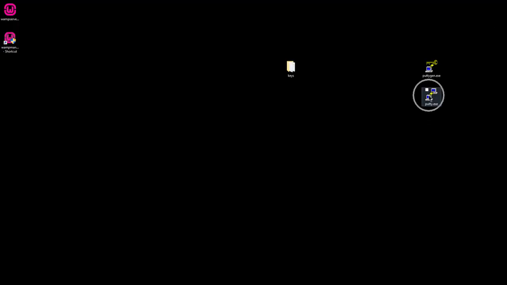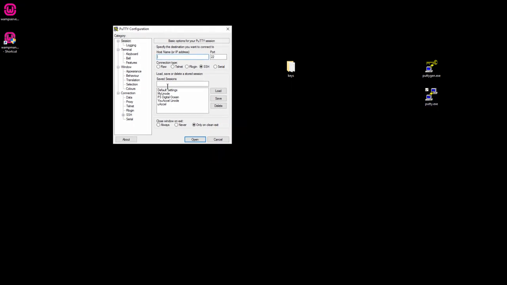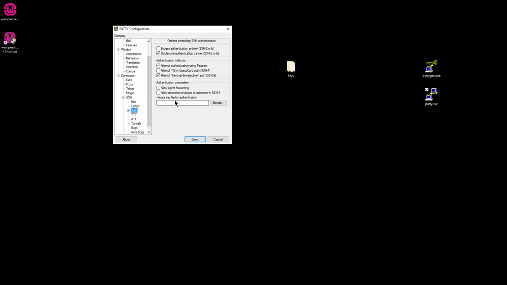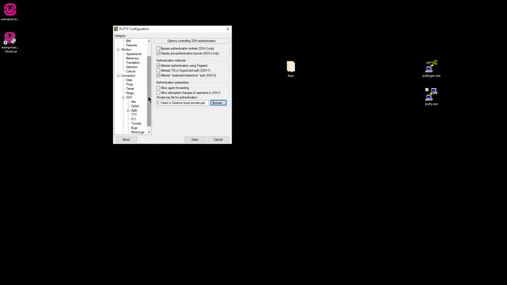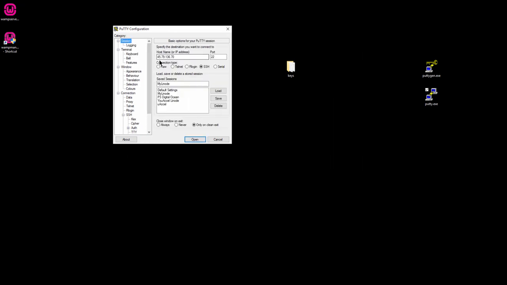I'm going to double click on PuTTY. I'm going to load the My Linode settings. Make sure that your private key file is loaded for authentication. So remember, the key is located on the desktop in the keys folder we created some time ago. And load the private.ppk key. Now go back to your session and click open.